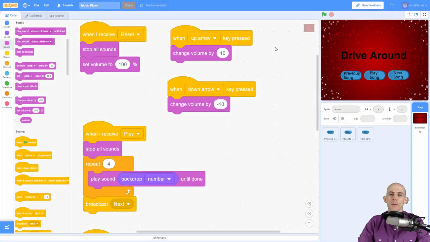In this video I'm going to show you how to make it so you can control the volume of your music player app. In my backdrops in the stage, under the code, I've got a reset function that sets the volume to 100%. That way if I change the volume, it doesn't stay really quiet or really loud next time I start my project.